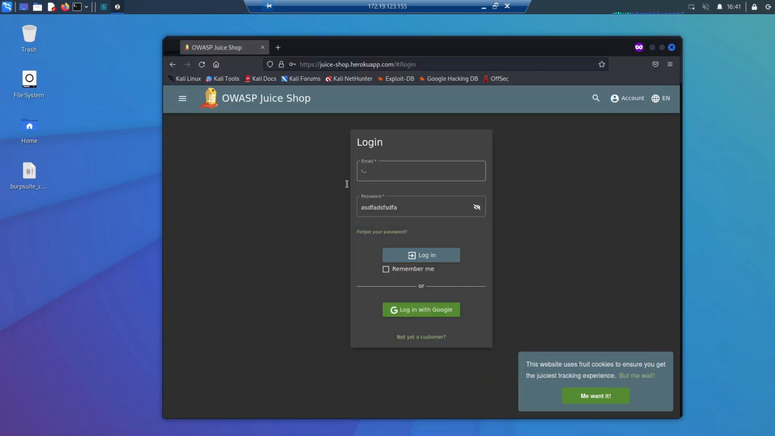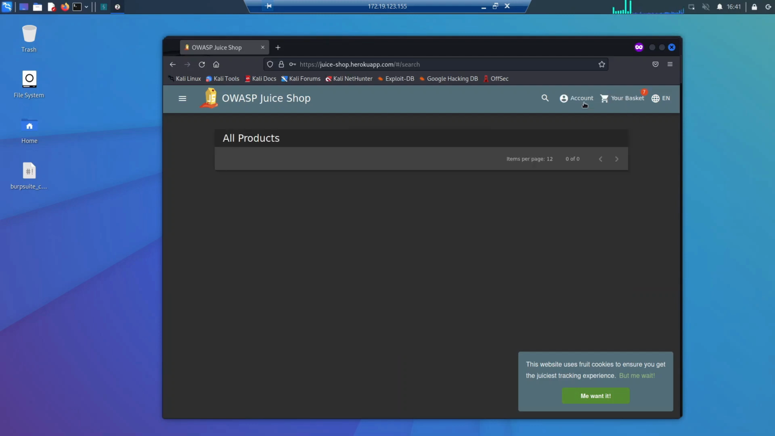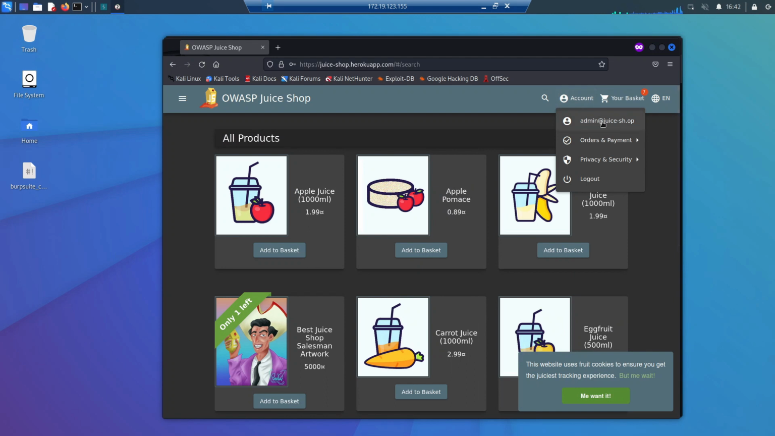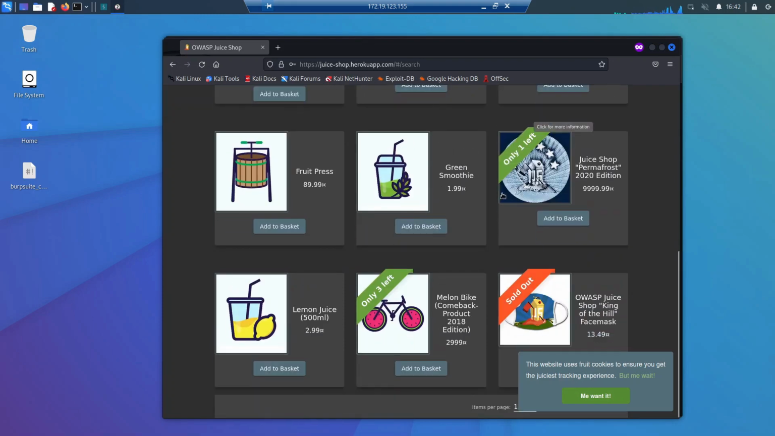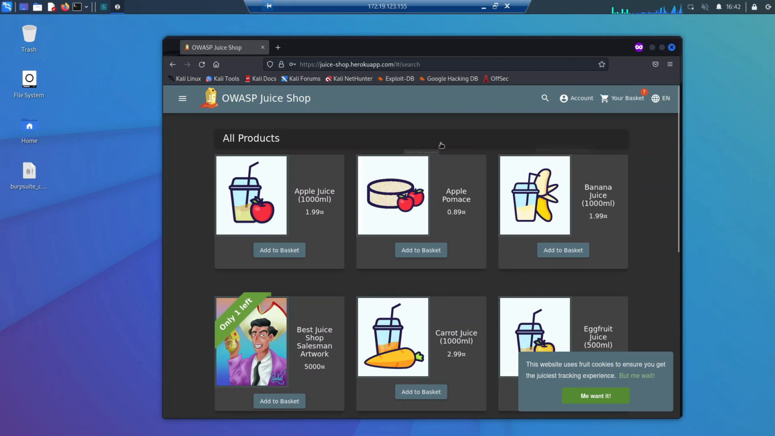Let's see whether this will log us in or not. And yes, these credentials logged us into the admin account. But how did we log into the admin account? This takes the first entry in the users table and logs you in. And that's about the basics of SQL injections.